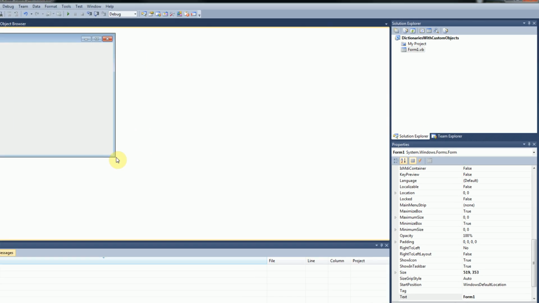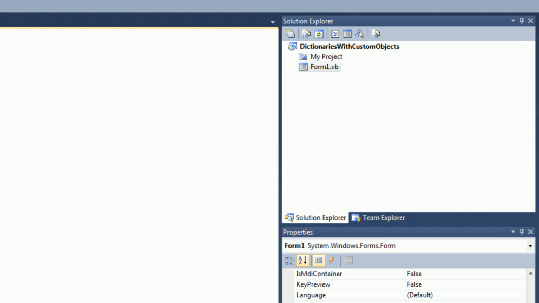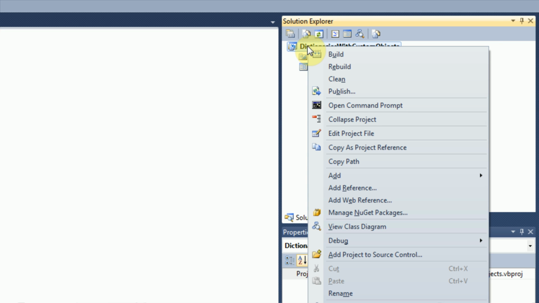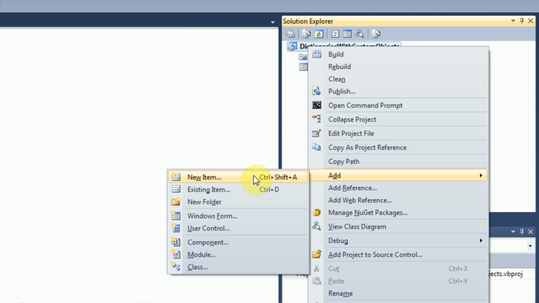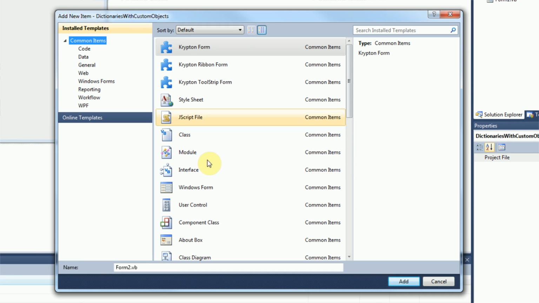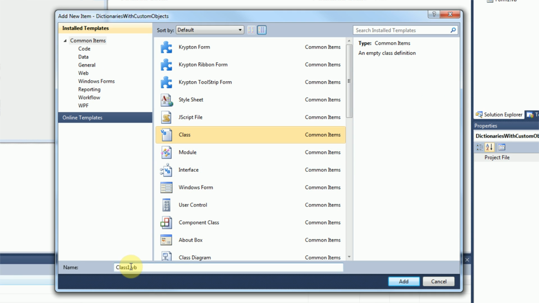So, of course, in order to actually make an application that uses custom objects in a dictionary, the first thing we need is a custom object. So I'm going to go ahead and right-click on my project over here, press Add, and then press New Item. Now I'm actually going to add a new class to my project, and I'm going to name this class Student.